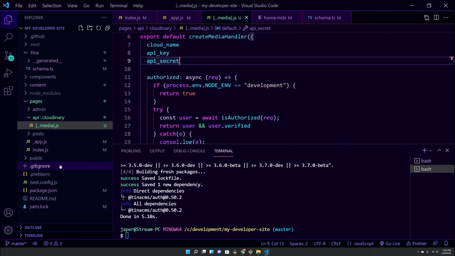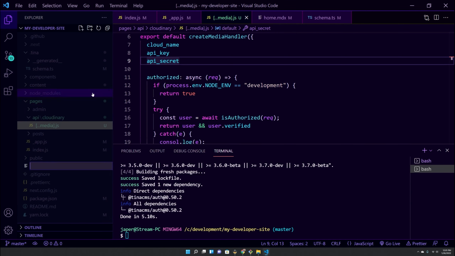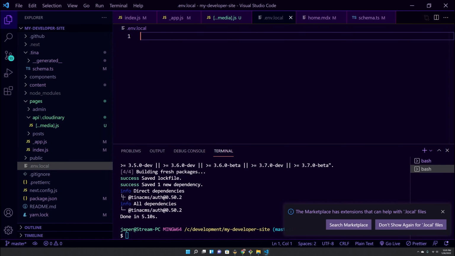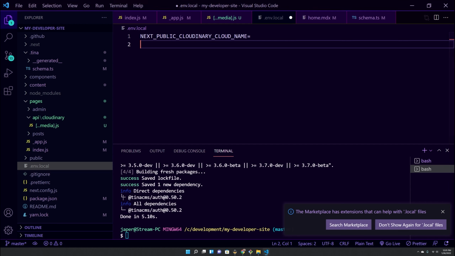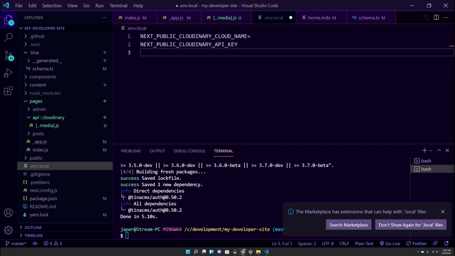So back in our code, we can create a .env.local, so .env.local. And inside of here, we're going to have NEXT_PUBLIC_CLOUDINARY_NAME. We're going to have NEXT_PUBLIC_CLOUDINARY_API_KEY and CLOUDINARY_API_SECRET. So go ahead and fill those in.